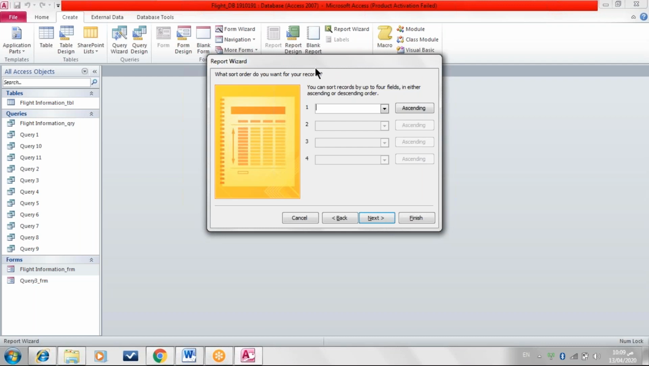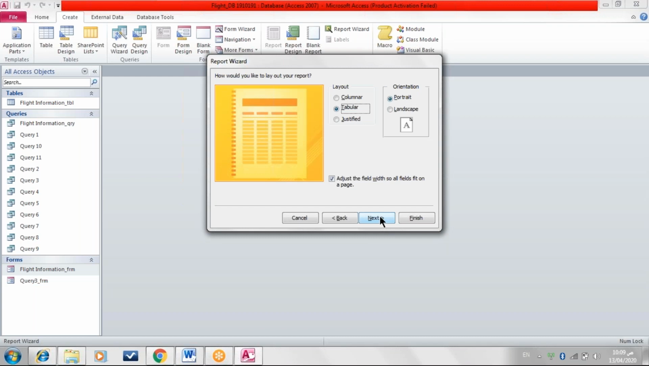Now here, if you want to select any field for sorting your data, no, we don't want that. If you remember ascending and descending, no, we don't want it. So just move by next to the next step. It is a page, it is a document, so you have to select the layout, which we will keep as tabular, and the orientation, portrait vertically or landscape horizontally. Again, we will not do anything. We will move to next.